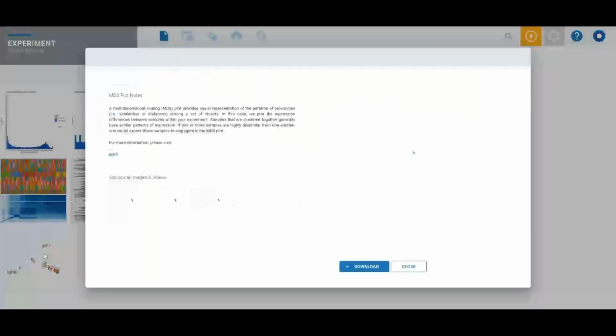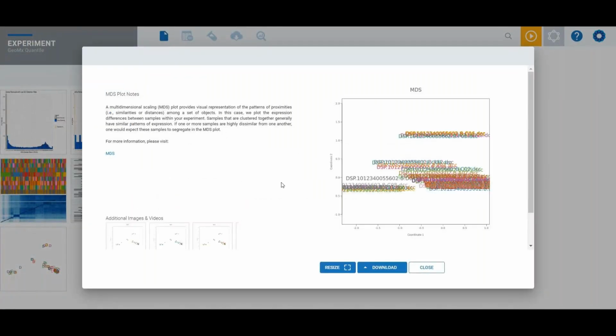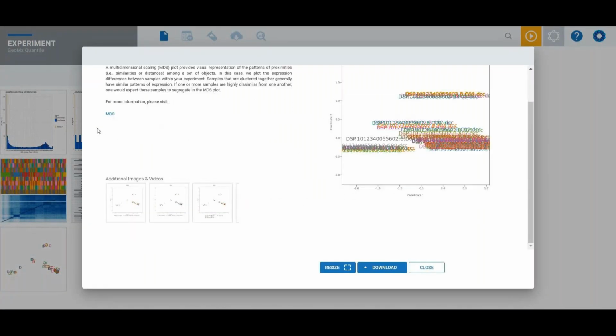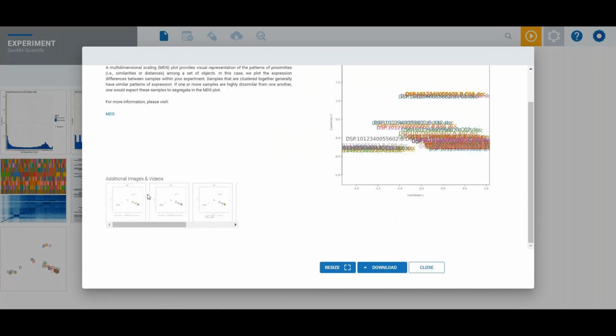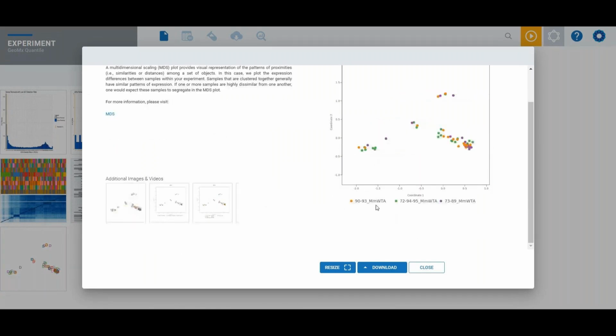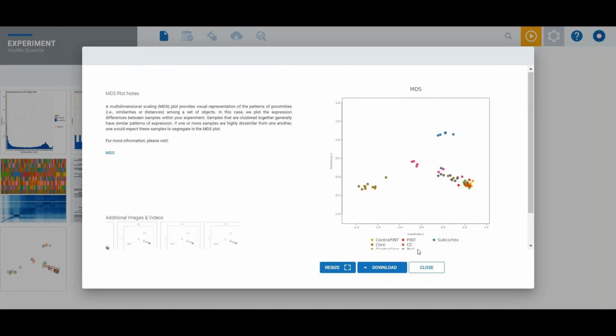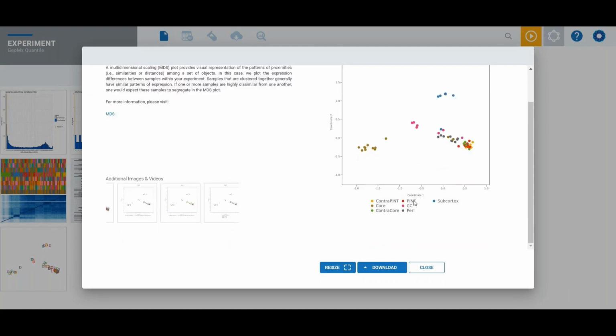I'll quickly show you this MDS plot. This MDS plot is similar to a PCA plot, but it's on a two-dimensional space. A graph will be shown for every single attribute that is set up for your data. So I am going to show you this one. For this data, it's going to show you the similarity of your different samples in space. And for this data, these are different regions of the brain after stroke.